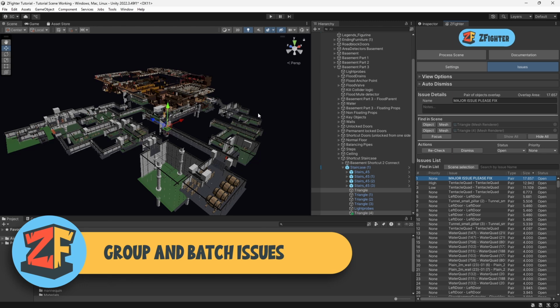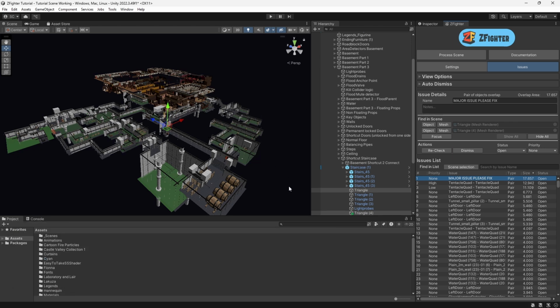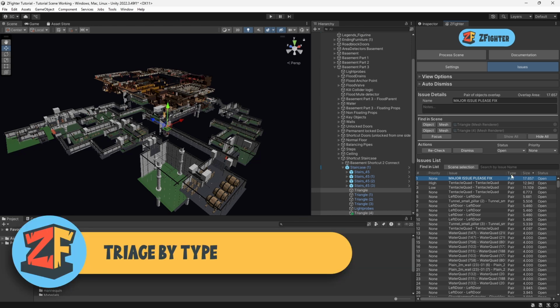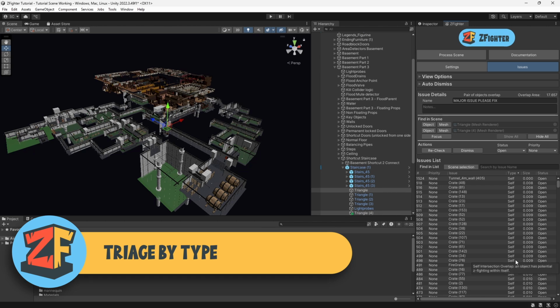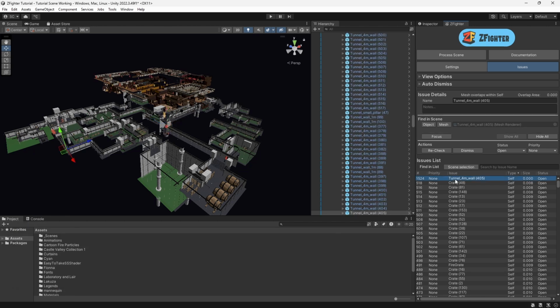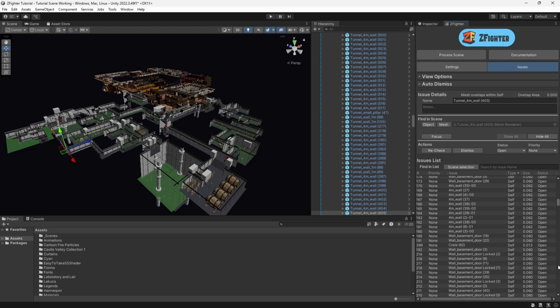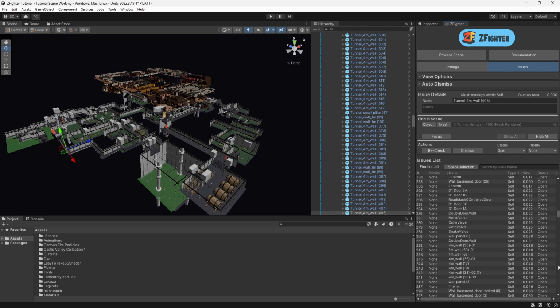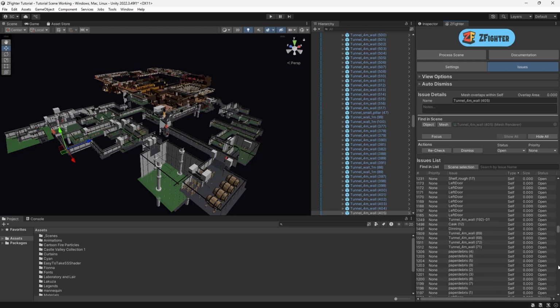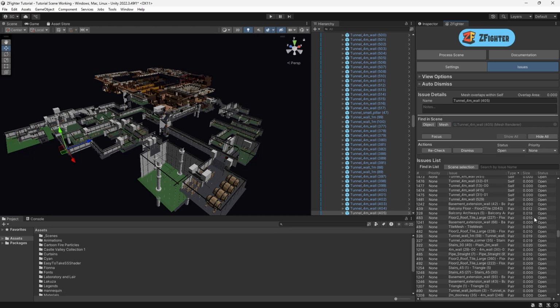So right now I've got the full issues, the whole scene has been processed. So let's see some various strategies you can have to do your triage. The first one I'm going to do is sort by type. I want to find everything that is a self issue. A self issue is one that can't really be fixed in Unity most of the time. You'll probably have to fix it in Blender or Maya or some other 3D modeling program. So I don't want to see these in my list. And as you can see, we have quite a lot of them. So I'm just going to select them all. Oop, a little bit further.